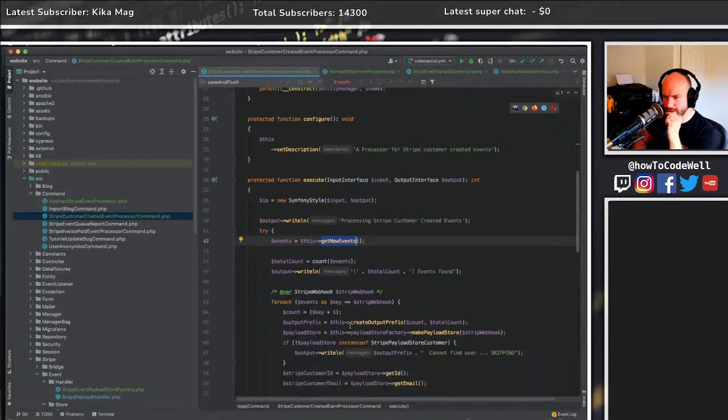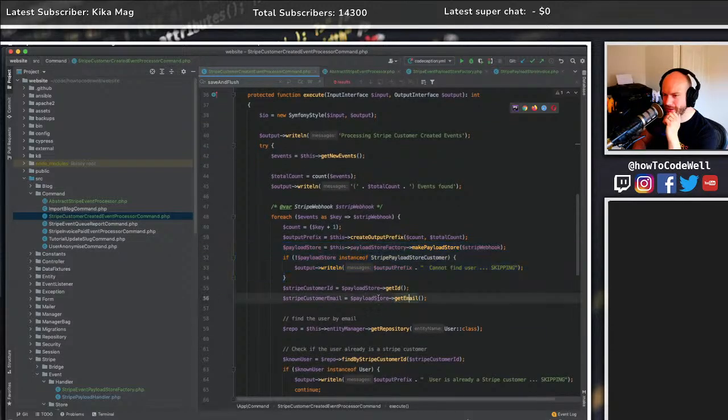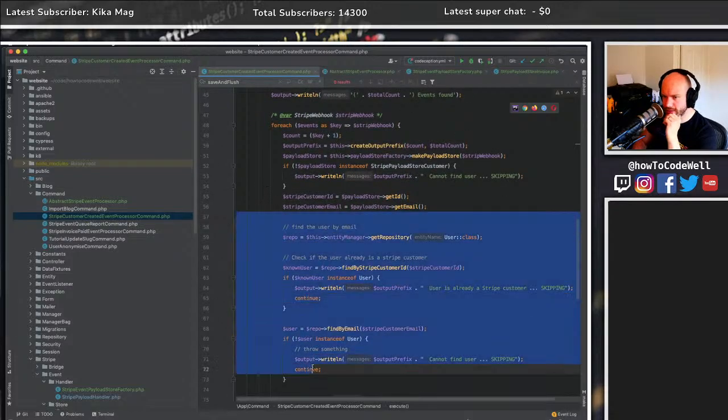We do this get events, and then down here we deal with the payload store. Then we check whether there is an instance type. I'm wondering if this can be done in the abstract, but we've done enough refactoring before we actually ran the code. Then we do Stripe customer ID, get the repository for the user. This all can go in its own method, to be fair.